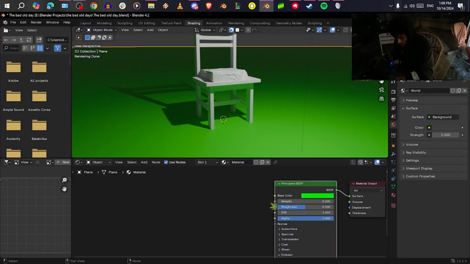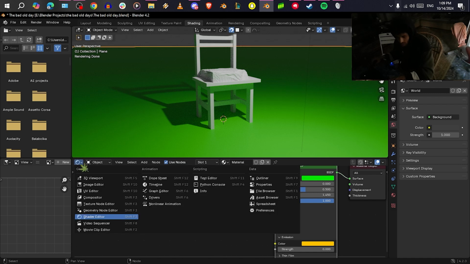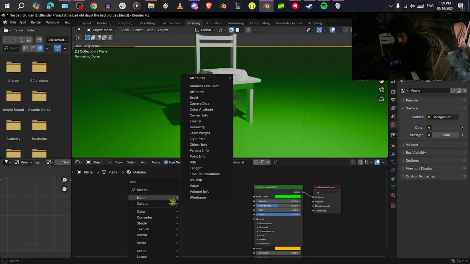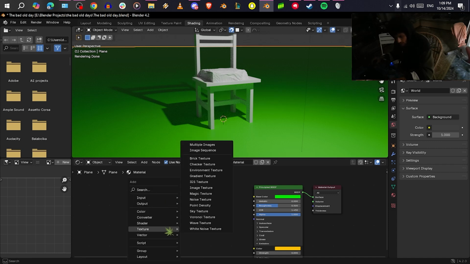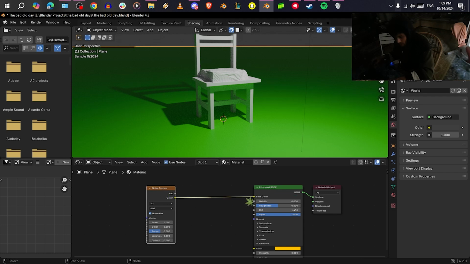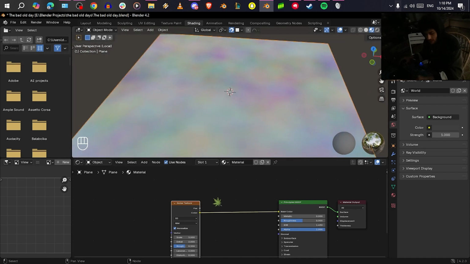With our cursor here in the node editor, this is called the node editor, correct? Shader editor, whatever. If we hit Shift A to add as usual, and go into texture, and for example choose noise texture, we get something like this. If we connect this to the color, we get something noisy like this.